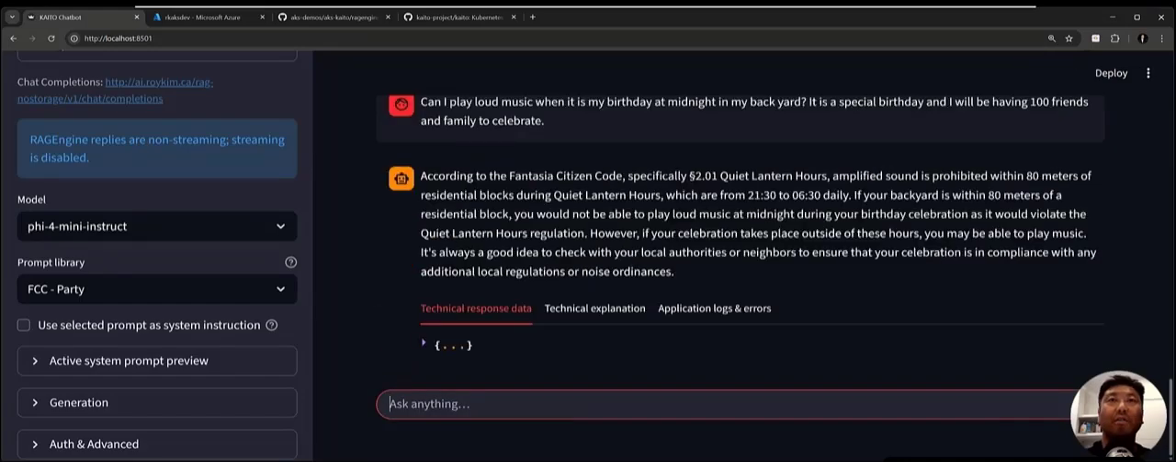According to the Fantasia Citizen Code, specifically 2.01, quiet lantern hours, amplified sound is prohibited within 80 meters of residential blocks during quiet lantern hours from 21:30 to 6:30 daily. And then it's pretty cool. And now it talks about backyard, right? Because if your backyard is within 80 meters of a residential block, you will not be able to play loud music at midnight during your birthday celebration, as it would violate the quiet lantern hours regulation. I'm pretty satisfied with this response, just for a basic test.